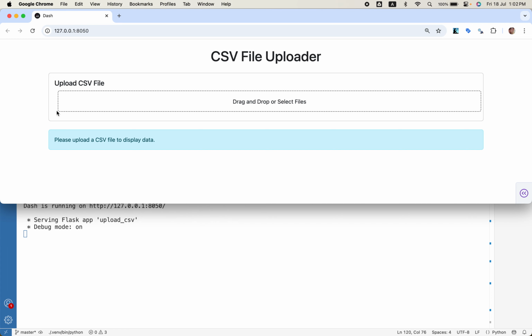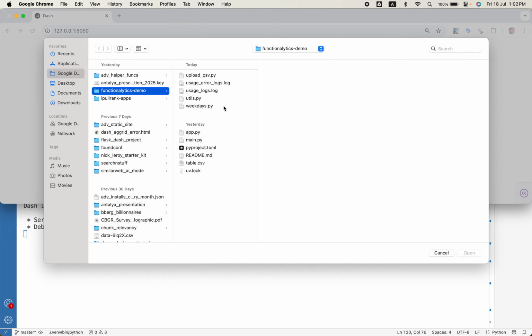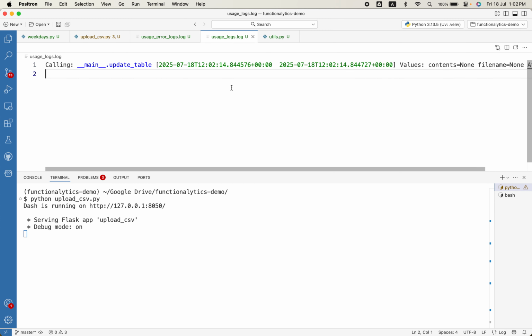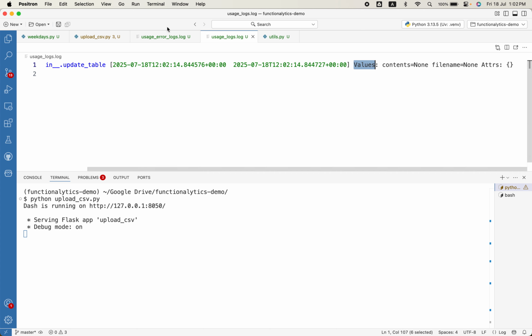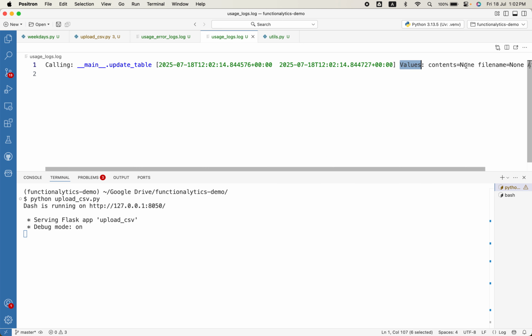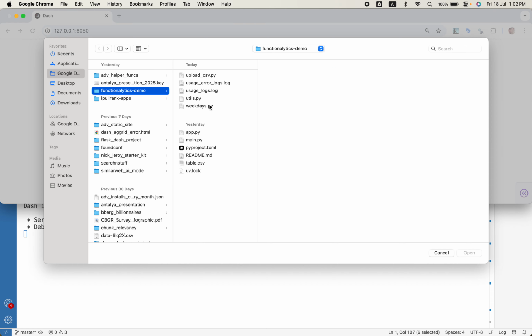Okay. So we refresh here, and let's see if something got logged here. Yes. So the same idea here, main, and the function name is update_table. The values, we have contents and file_name. Contents and file_name have been logged, and this is None, and the file name is None. Okay, so let's see what happens when we actually upload a table.